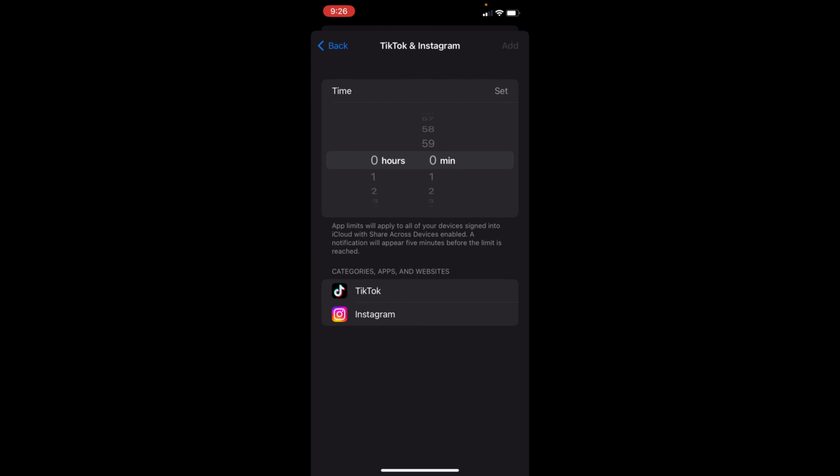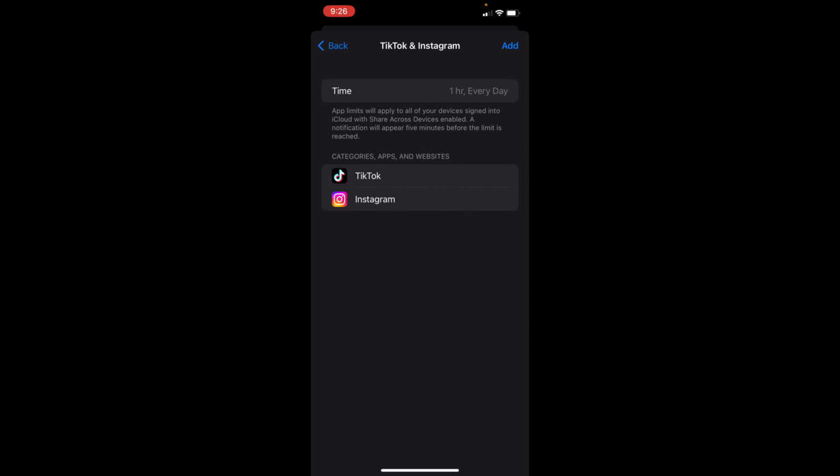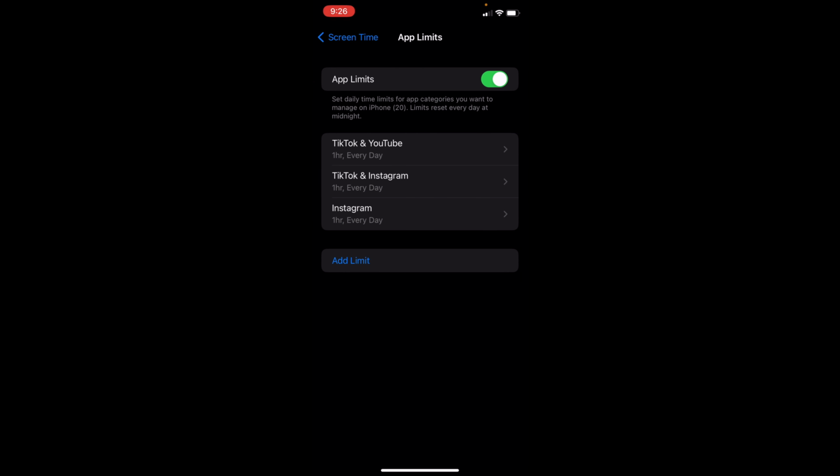So say if I want to just be on it for an hour a day, I'll go ahead and change it for an hour and click set right here. I can do an hour every day if I want to and click add. As you can see, it is now added to my app limits.